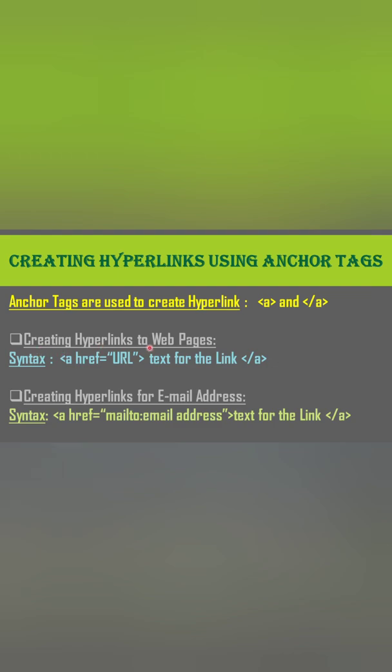For creating hyperlinks to web pages, this is the syntax. You have to open the anchor tag, then href. Here href represents hyperlink reference, equal to URL. The URL will be any website like Google, Yahoo. So if you are entering Google here, then that will be the URL. Close the tag, then text for the link.